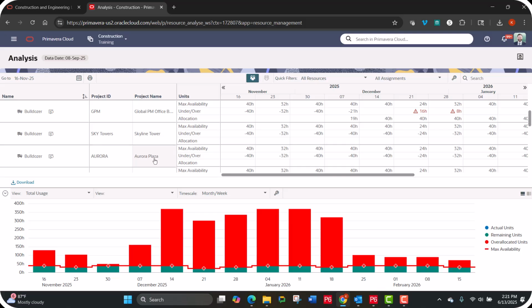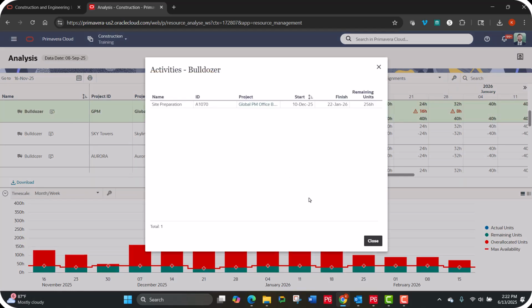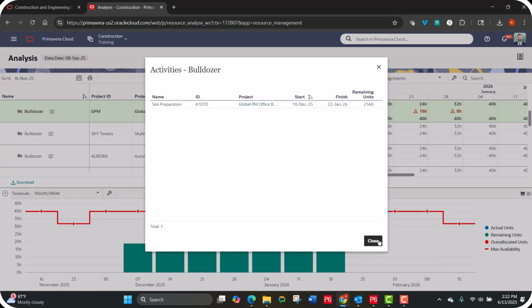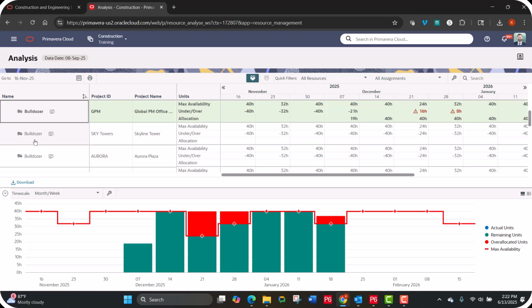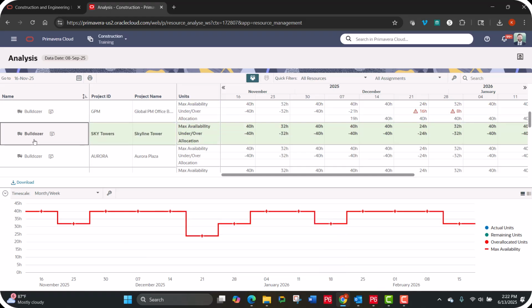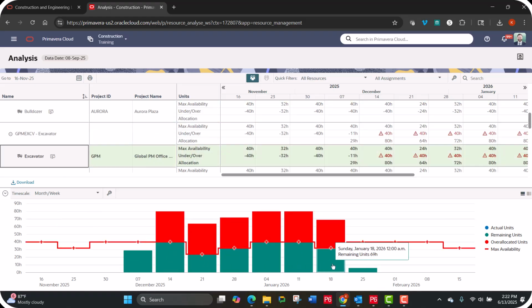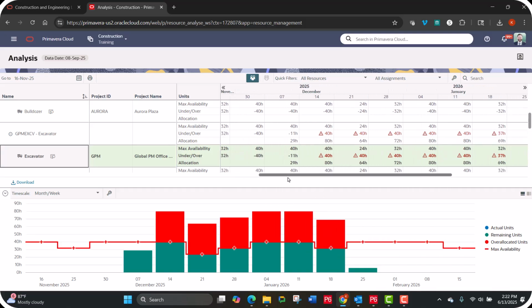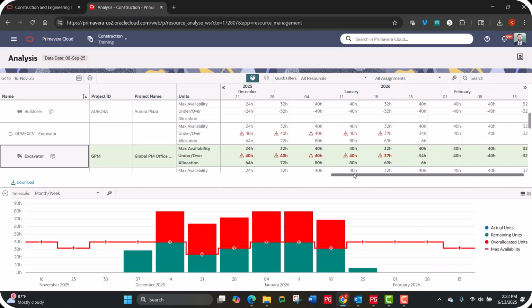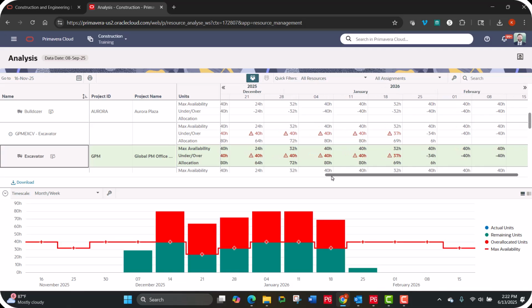So here I can scroll down to find the resources within my workspace, and then I'll see my resource associated with each project. Here I can click to see which activities that resource is assigned to within that project. When I click on a new resource assignment, it's going to change that histogram to reflect the new resource that I've selected. Then I can see a resource spreadsheet to the right with a breakdown of those resources: max availability, under or over allocation, and planned allocation.